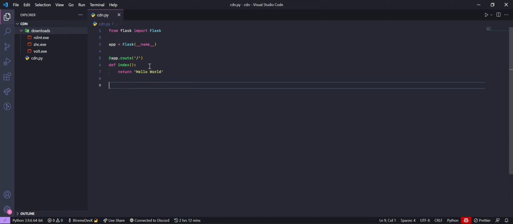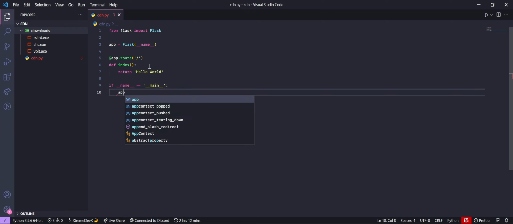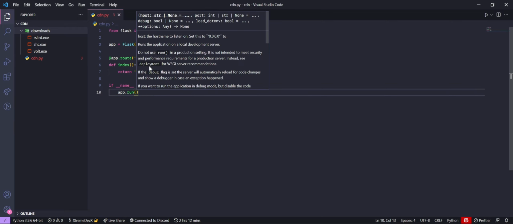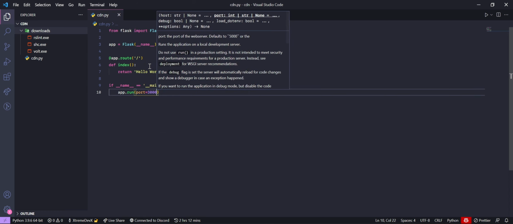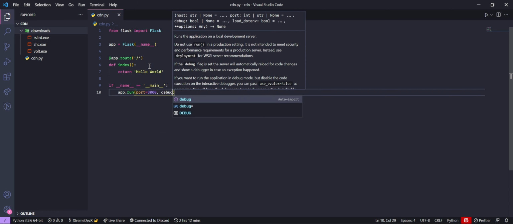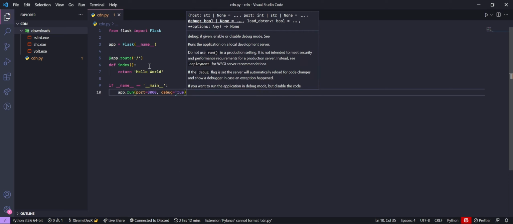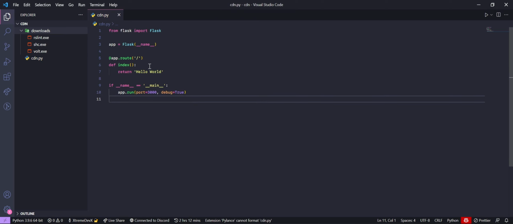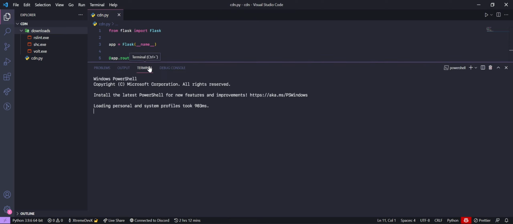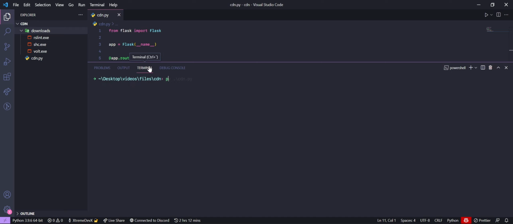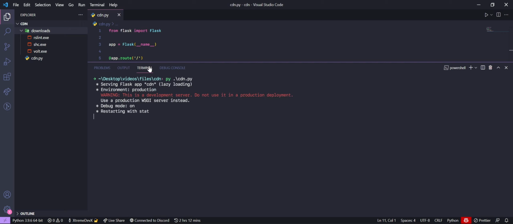The final step is to run the server. So we're going to do if __name__ equal to __main__, and we're just going to say app.run, and port is going to be 3000, along with debug mode being true. The next step is to just run this. So we're just going to go ahead and say cdn.py or python3 cdn.py, whatever works for you.